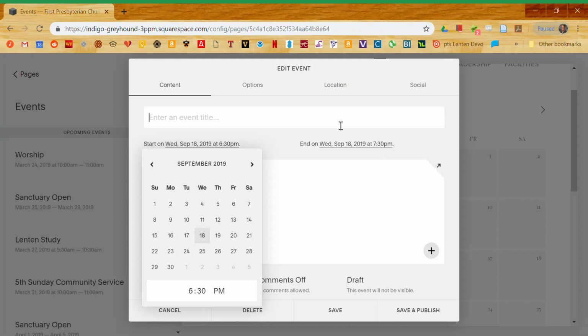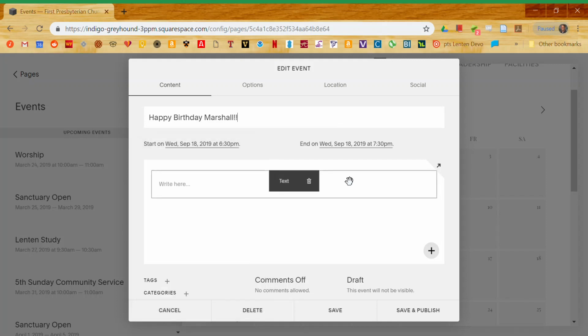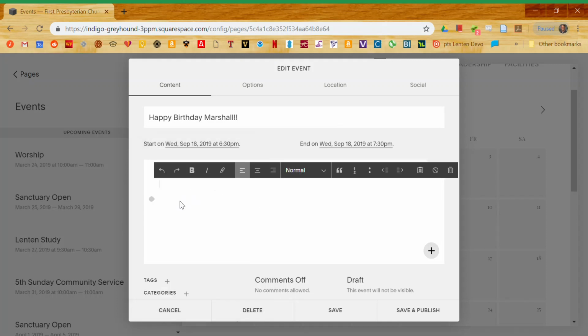And I'm going to give the event a title. So I'm going to say Happy Birthday Marshall. And I can write in here, this will be a little description. When people click on that event, we're going to say pizza party at Pizza Foundation.